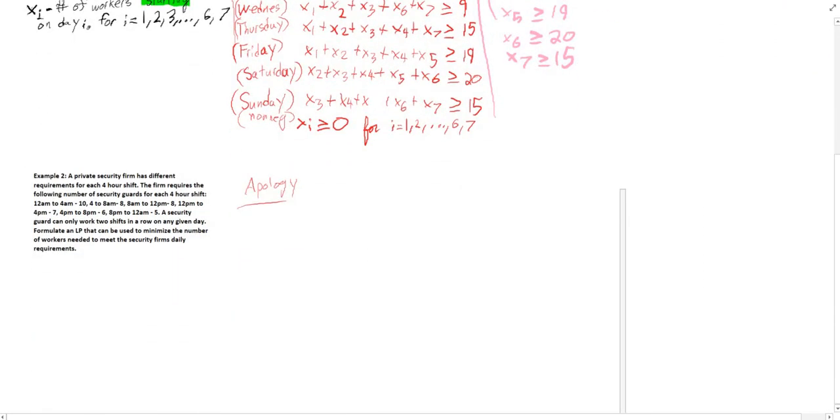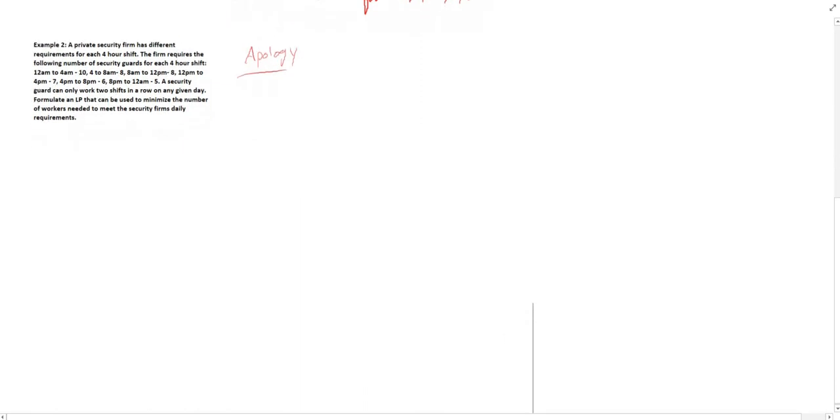Now let's start on the second example. Let's start reading this. Example 2. A private security firm has different requirements for each 4-hour shift. The firm requires the following number of security guards for each 4-hour shift. 12 to 4 a.m., 10. 4 to 8 a.m., 8. 8 to 12 p.m., 8. 12 to 4 p.m., 7. 4 to 8, 6. 8 to 12, 5.